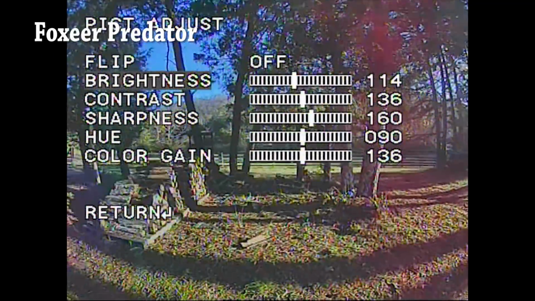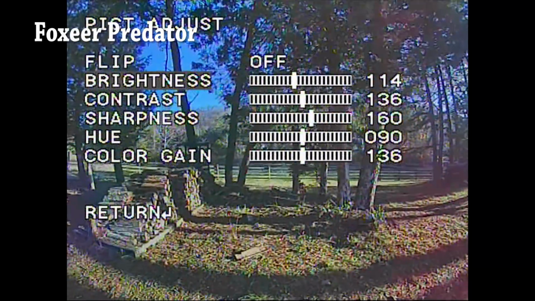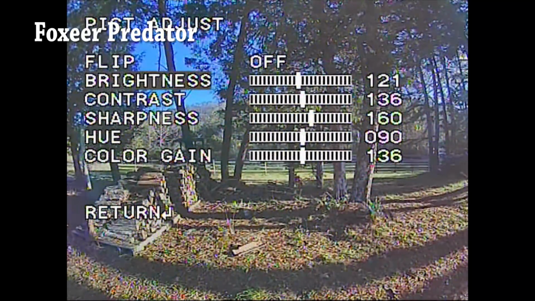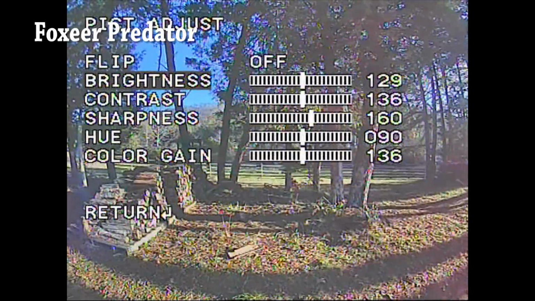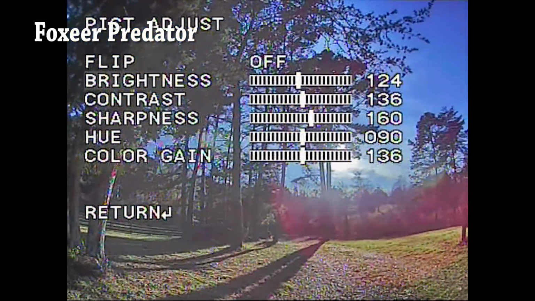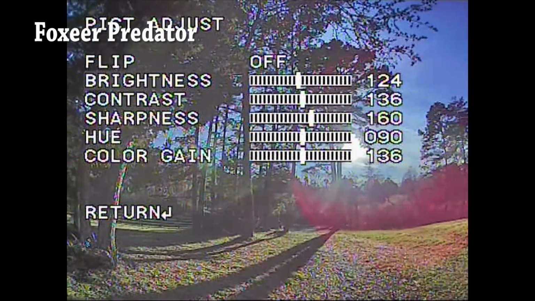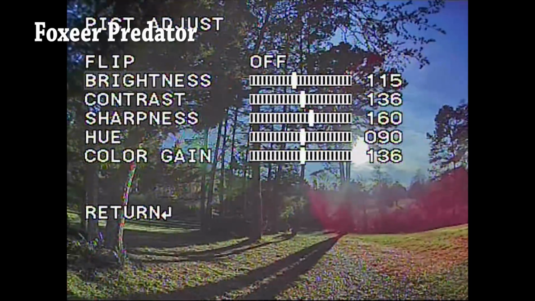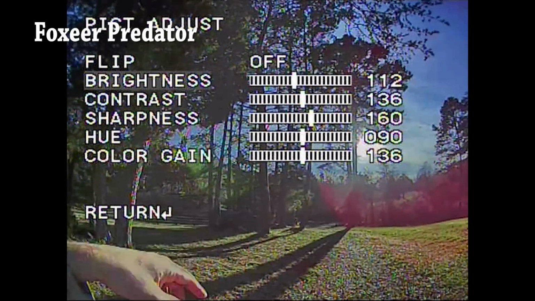Look at the shadows here. We've kind of lost the WDR effect, haven't we? Like if I bring the brightness back up, the picture gets a little more washed out, but it does feel like some of the shadow detail comes back a little bit. Whereas if I bring it down here to like 111, now you can definitely start to see that you're losing detail in the shadows.